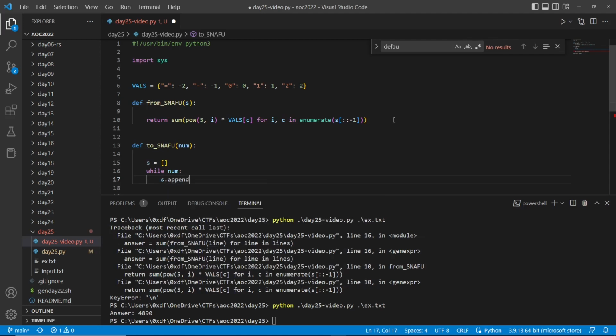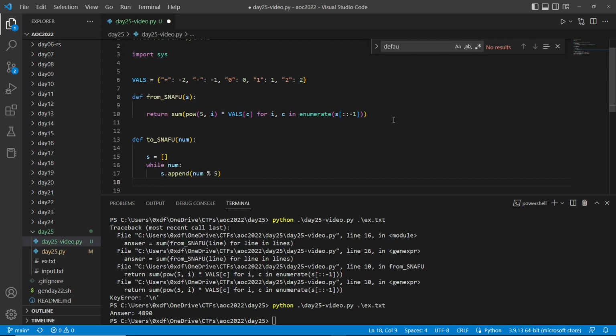It's s dot append, and then we're going to append num mod 5. So basically, we're saying if we divide it by 5, what do we have left? And that's going to be the ones place. And then we can do num divided by equals 5. So we're going to divide it by 5, take out 5, and then do this again.